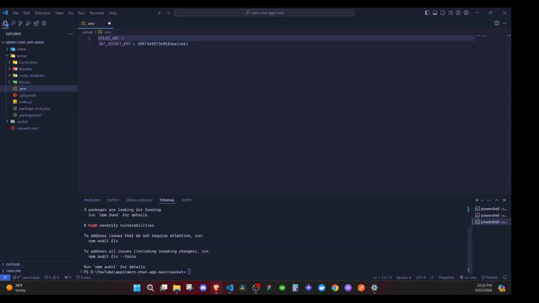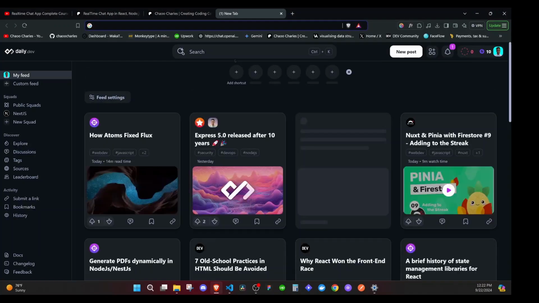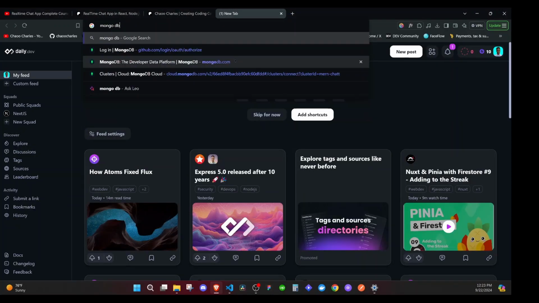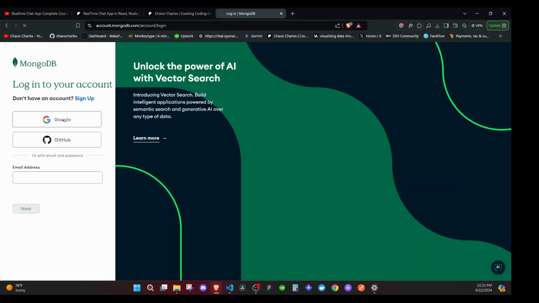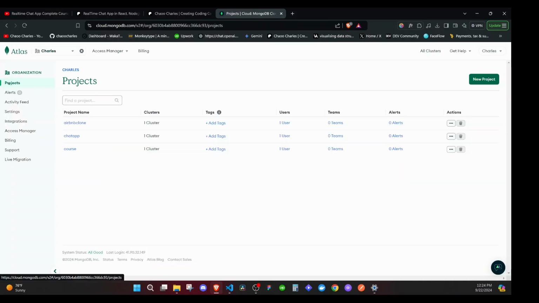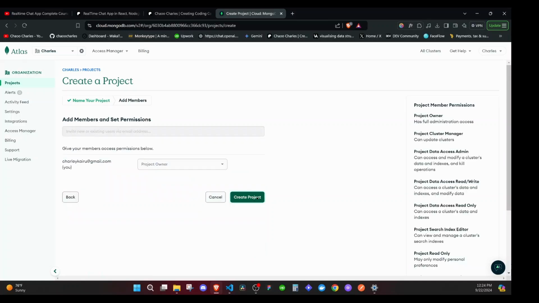So we'll come back to the browser. Then I'll search for MongoDB, and I'll open it here. You'll need to either create an account or log into your account. What I'll do, I think I'll sign in. I'll continue with Google. I'll have projects here, so you can go to projects and you can see I already have some. So I'll add a new project, and here I'll say man-chat. I'll just create a project.